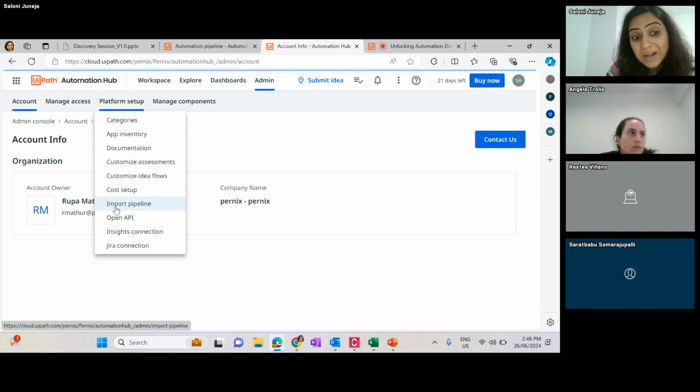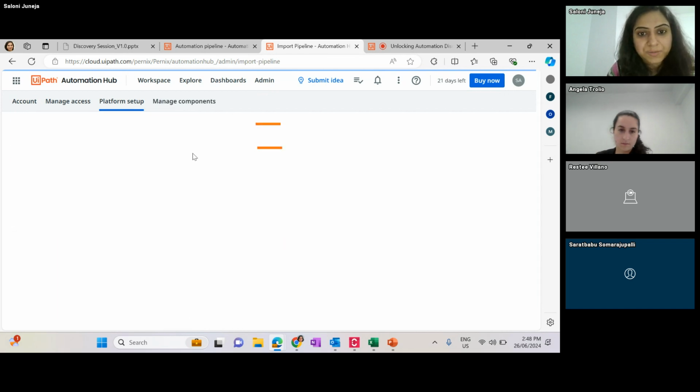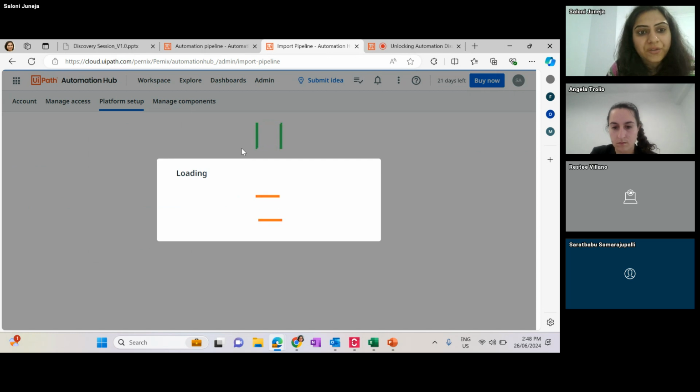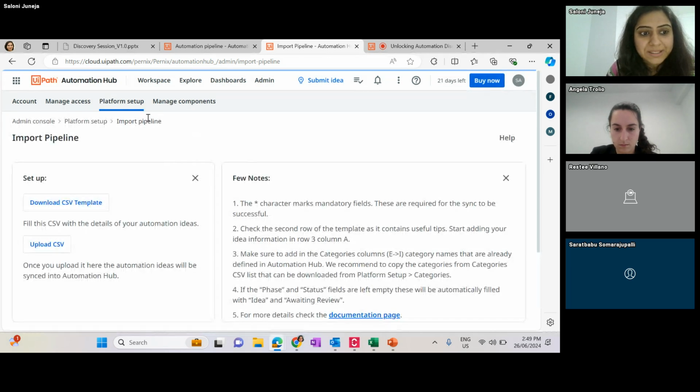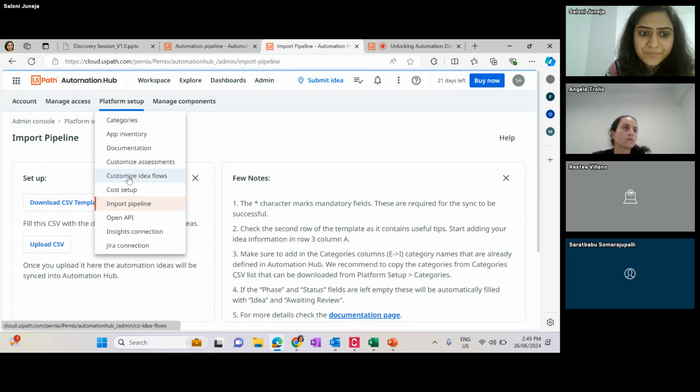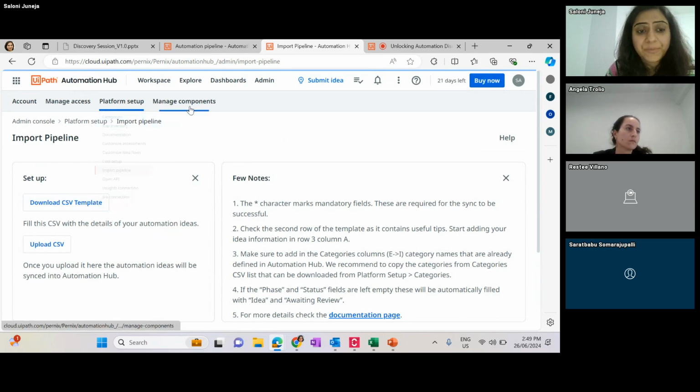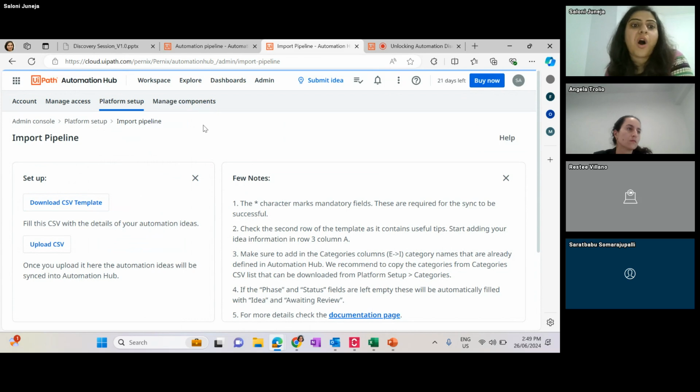This is one good feature, where you can import an Excel file into your automation hub, and it can track all the information rather than adding the details one by one. So you can import a bulk pipeline into this platform. That's one of the important features this application provides. You can download a CSV template. This solution gives you a template, and once you add your data, you can upload it back into Automation Hub. And then I was talking about the Jira connections, etc. So it's pretty flexible in terms of how you want to set up this application for your organization.